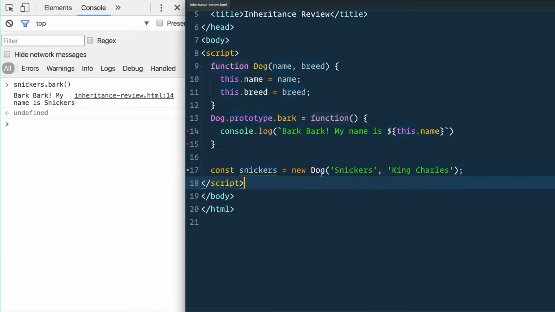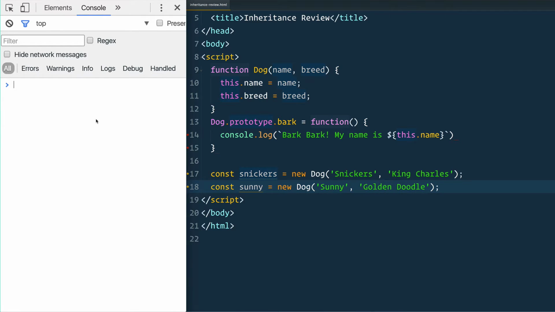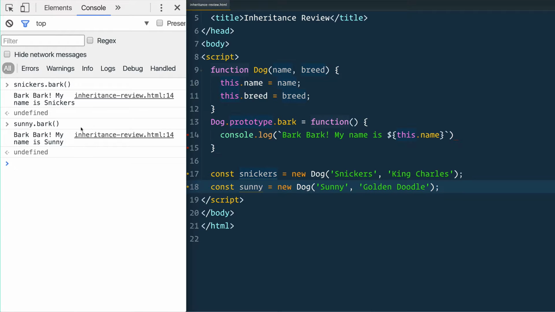Makes sense. But if I were to make a second dog here, we'll call that dog Sunny. Now I can say snickers.bark and sunny.bark. And bark, bark, my name is Sunny. You see how this one method that I declared on the mama, the prototype here, is now inherited by every instance of Dog. And what's really cool about that is I could then change it after the fact.